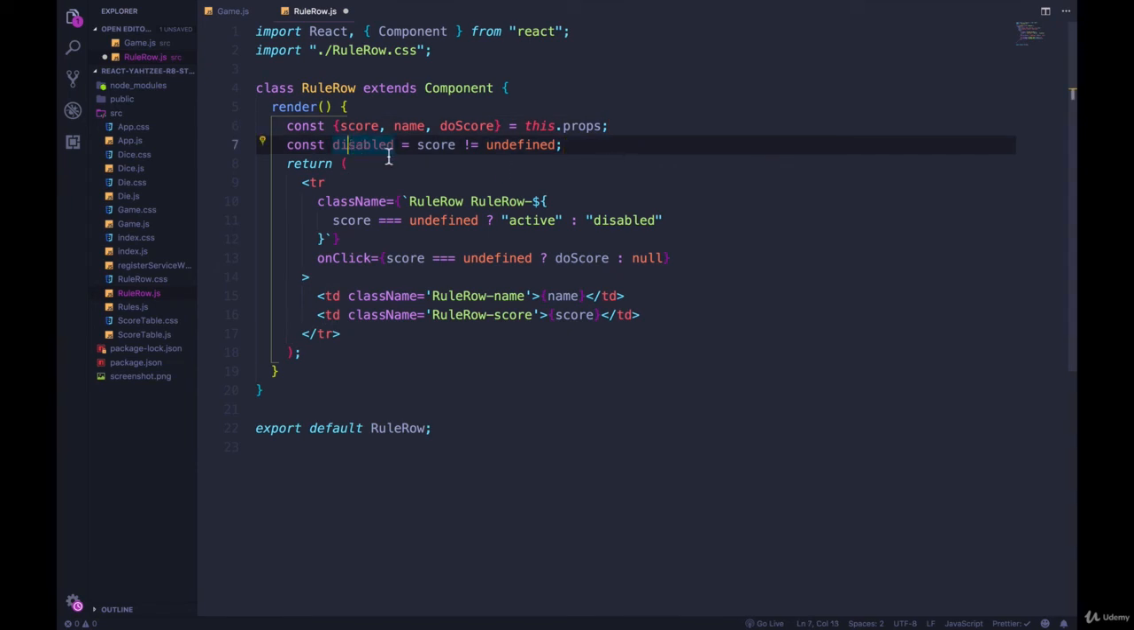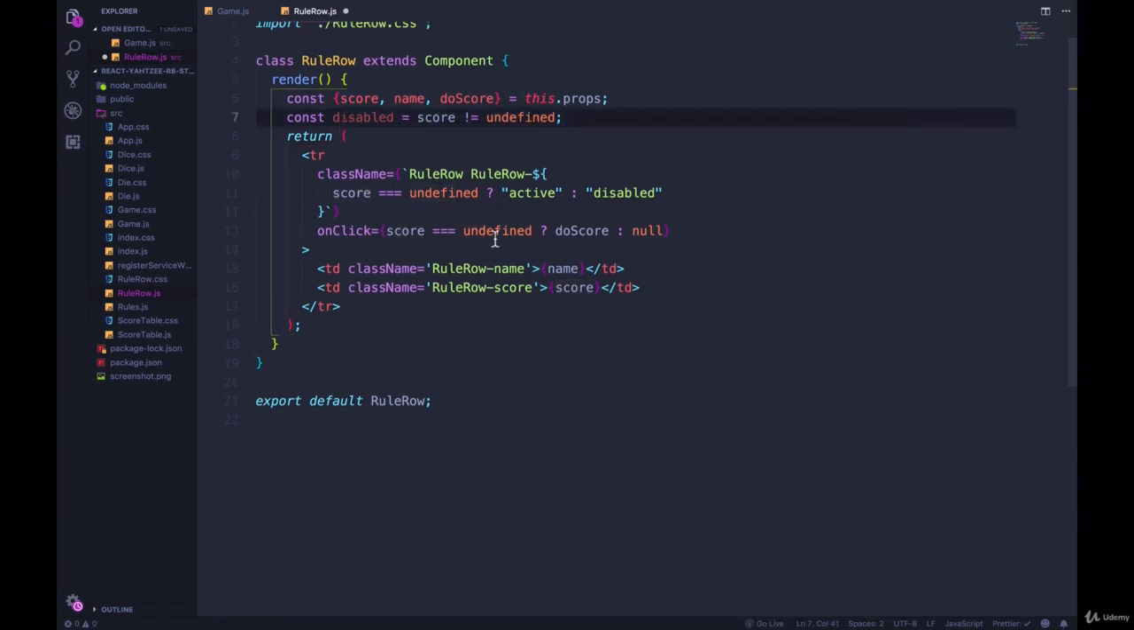But as far as disabled, this will be a variable set to true or false. So if score is not equal to undefined, that means disabled is true. Then we go to our button here. When you click, we're going to check, is disabled true? And if it is true, we actually need to swap the order here. Null, otherwise doScore. And why do we need to swap it? Well, it makes sense to call this variable disabled instead of not disabled. So we could have done this and switched it. But now we're just checking if it is disabled, it should be null. Nothing should happen when you click. Otherwise, call doScore.